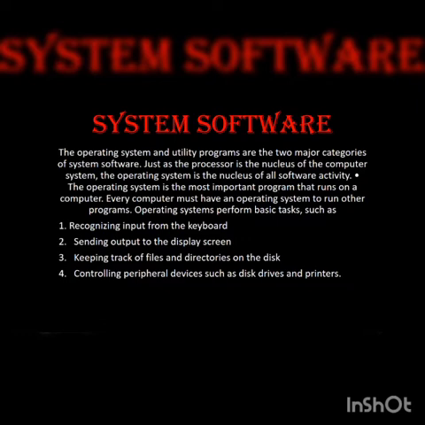System software is the operating system and utility programs, the two major categories of system software. Just as the processor is the nucleus of a computer system, the operating system is the nucleus of all software activities, because all software activities depend on it. The operating system is the most important program that runs on a computer. Every computer must have an operating system to run other programs.